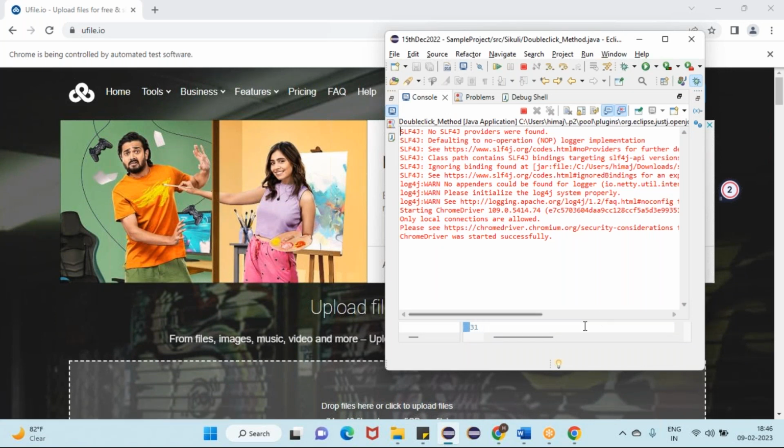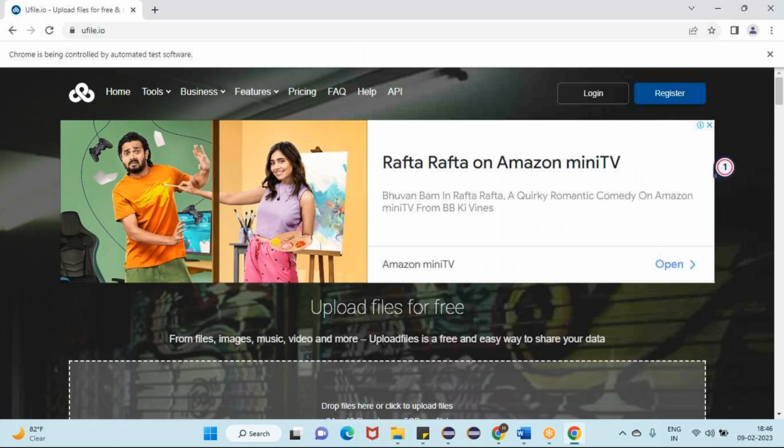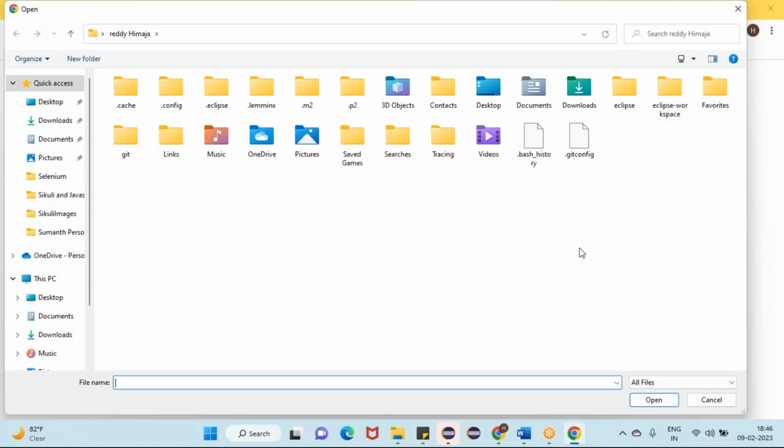So now we are at double click. Now I am going to double click on drop files. See, I'm able to double click on the particular drop files. Are you able to see, guys? Himalaya. So it is okay.